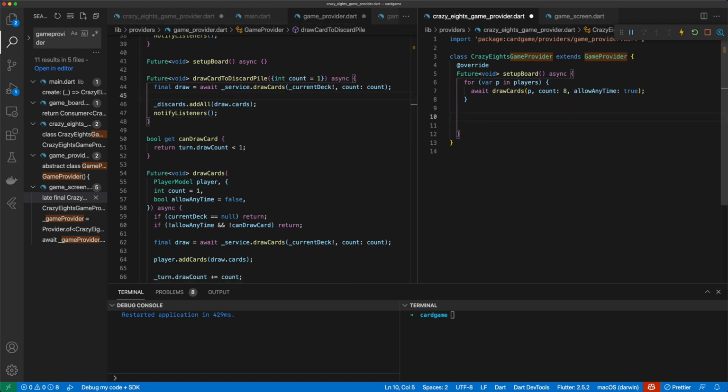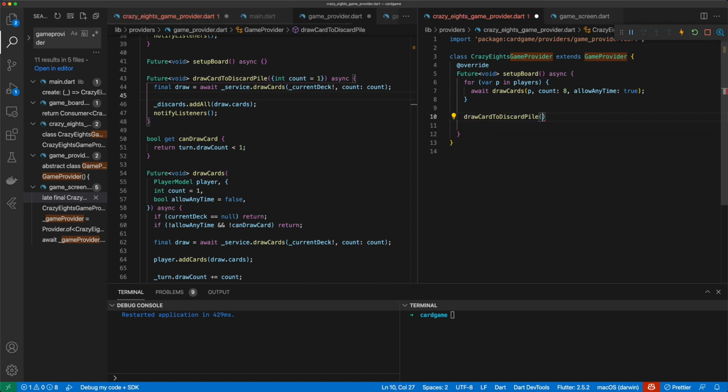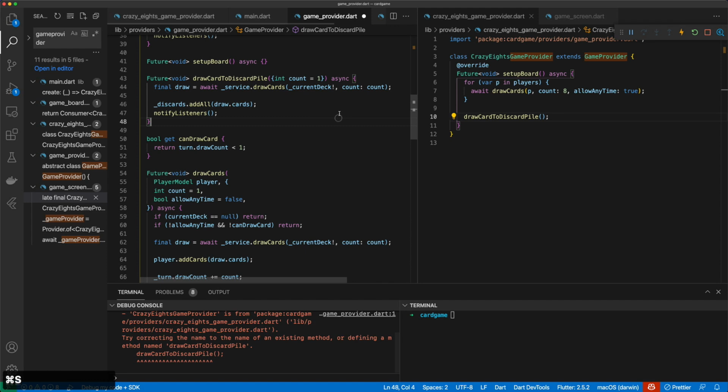So then over here, we can go and draw cards to discard pile. And what do we want to draw? A count of 1 is good, so we'll just leave the default. And that is good. Okay, there we go. So let's just see how that all works.